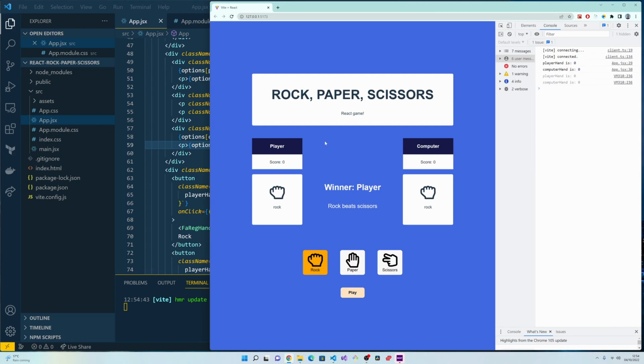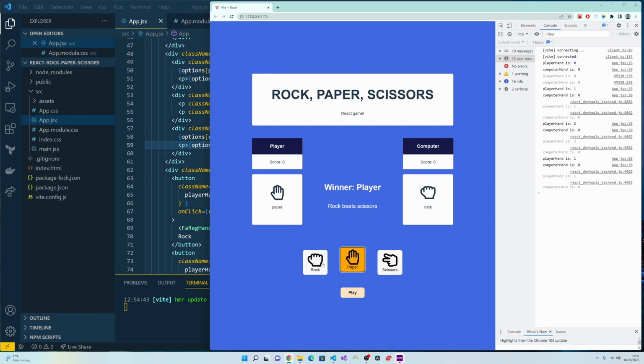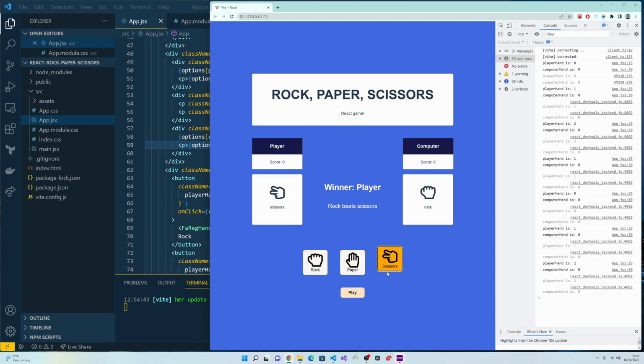So I'm just going to refresh. Initially, when you load the page for the first time, if you remember, our state is 0, which represents rock. The same thing for the computer. But if I change this, look, this changes automatically for whatever you are selecting. Perfect. And the computer only gets generated whenever we click play.